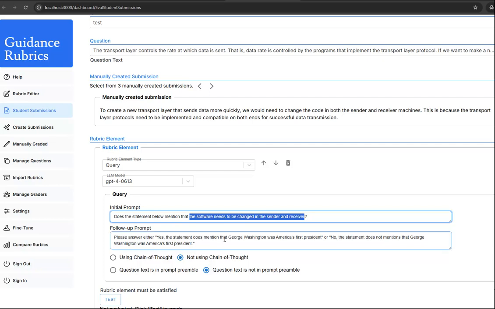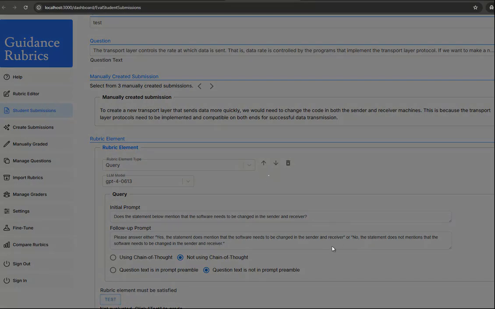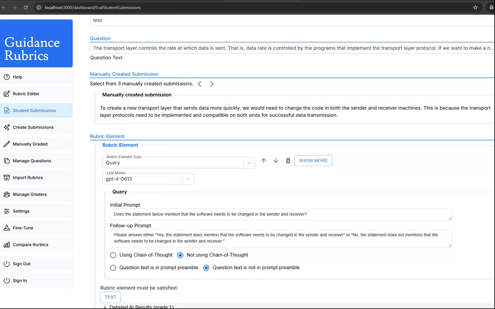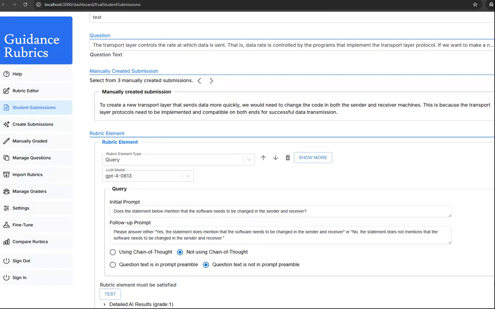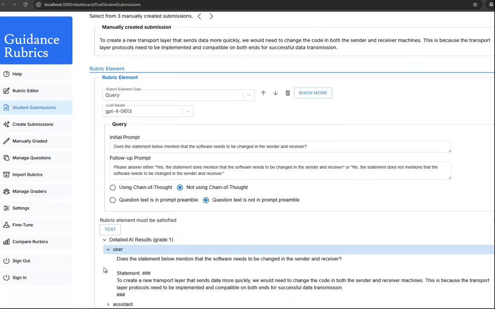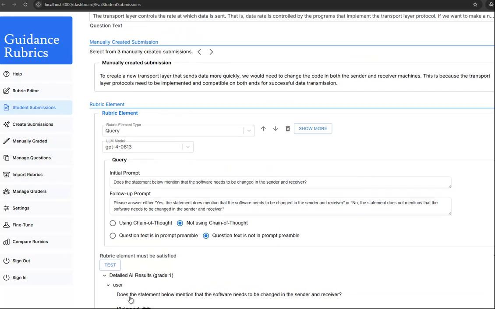Either answer yes, the statement does mention that the software needs to be changed, or no, it does not mention that the software needs to be changed in the sender and receiver. Okay, let's test this. Okay, it came with an answer, correct. Let's scroll up a little bit, and we can drill down and see exactly what happened. This was the prompt that was sent to the LLM, and this is the answer we got.